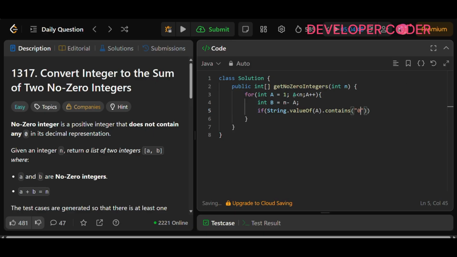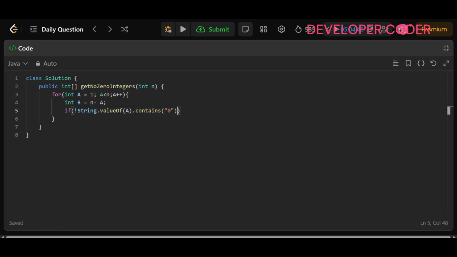Okay, string dot value of a contains 0, and we don't want that, right? If it doesn't contain 0, right? And here also I'm going to write after this, string dot value of b doesn't contain 0, right? I'm using a negation symbol here, right?